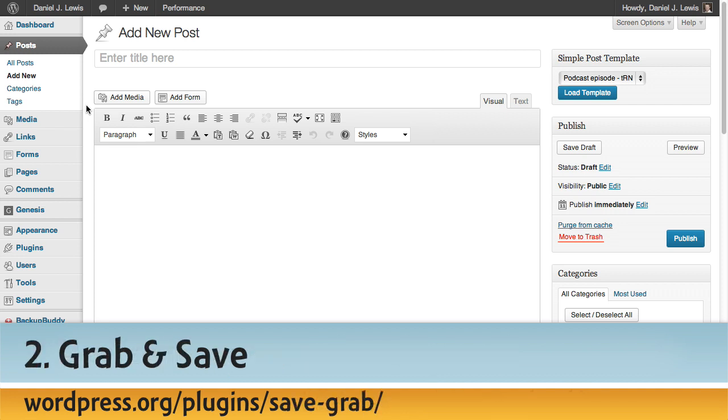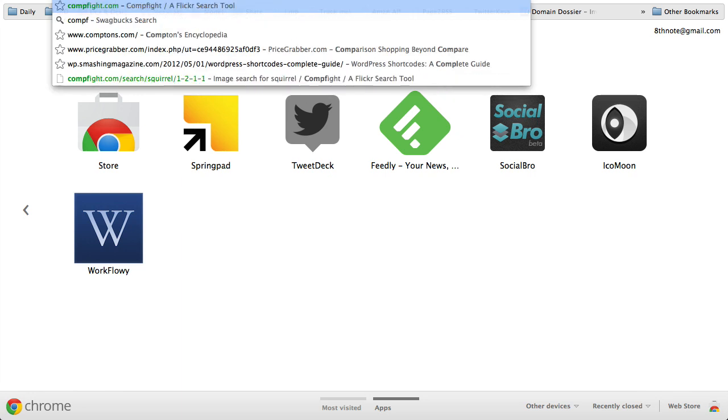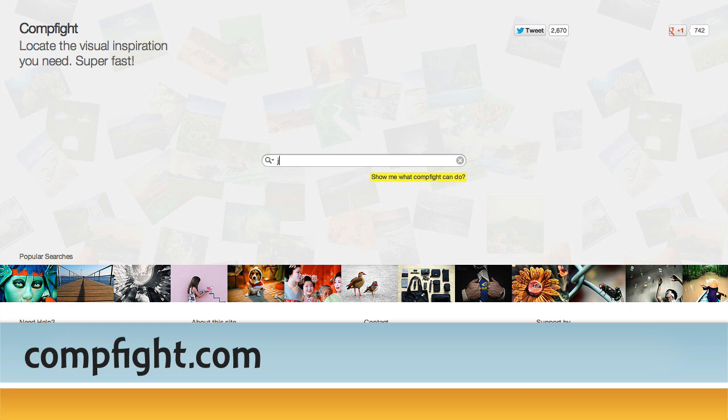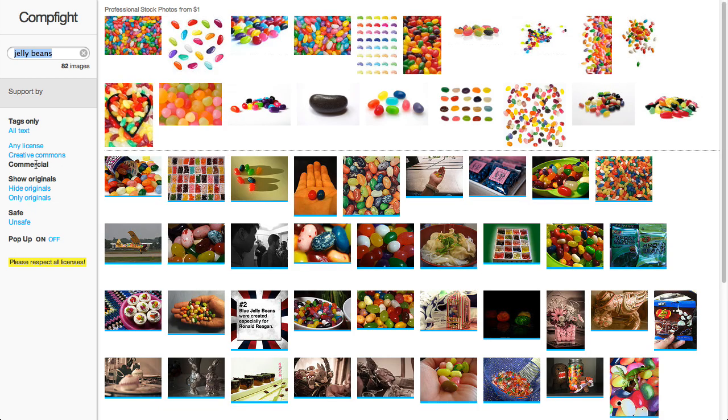Plugin number 2 to blog or podcast faster is Grab and Save. This is another plugin that saves time. Let's look at a site that I use a lot called compfight.com, where I can search for images and choose what kind of images I want to use, what kind of license and such. So I'm going to use, for this example, I want a commercial image, I want to show originals. So I've searched for more jelly beans and I want to use this image.